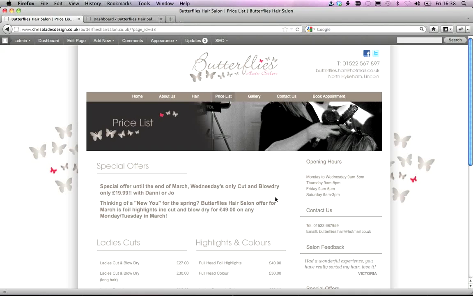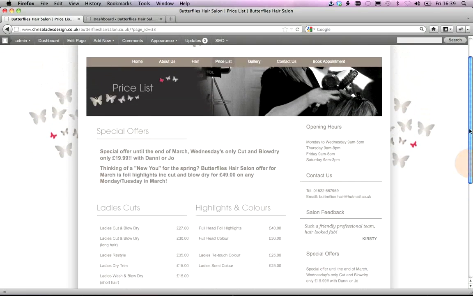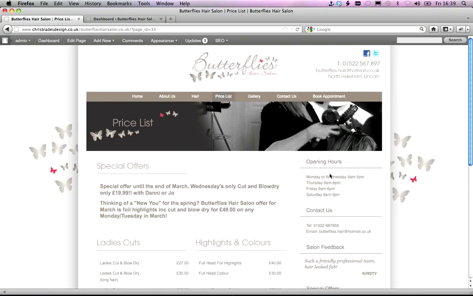To amend the special offers text and opening hours, we need to do a number of different actions. The special offers appears on the price list page, which is just here, and also in the side panel, which appears on every single page down the bottom here as well. So basically we need to edit both of those fields. Opening hours is the same: we have it in the sidebar widget, which appears just here, and it also appears on the About Us page as well.